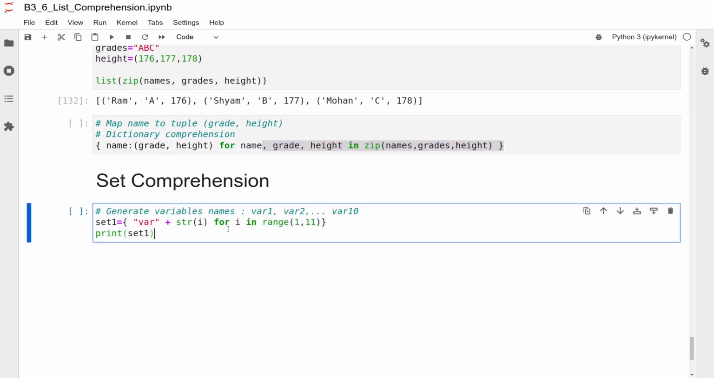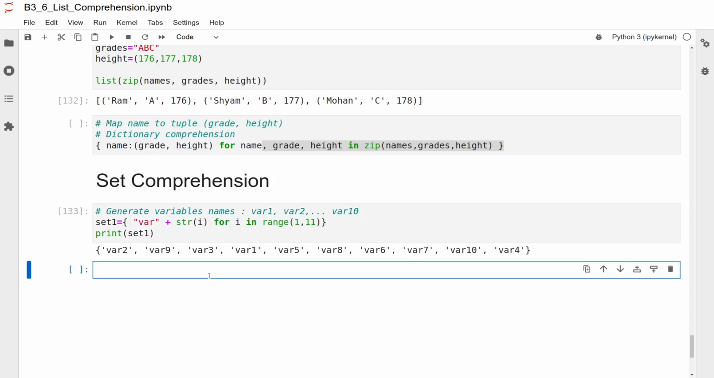Set comprehension is quite simple. Let's say we have to generate variable names var1, var2, up to var10. So we can simply generate that string name. I do var and I convert the integer to string so that I can concatenate, and I can have a loop. Again, the syntax is expression and then some for loop, maybe if condition, maybe a nested for loop. So that was about comprehension.